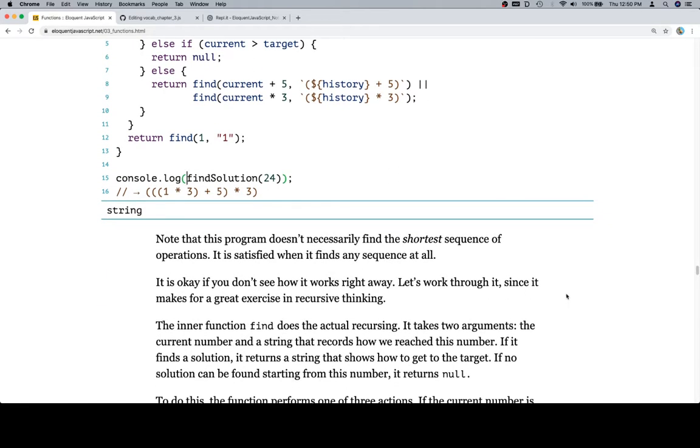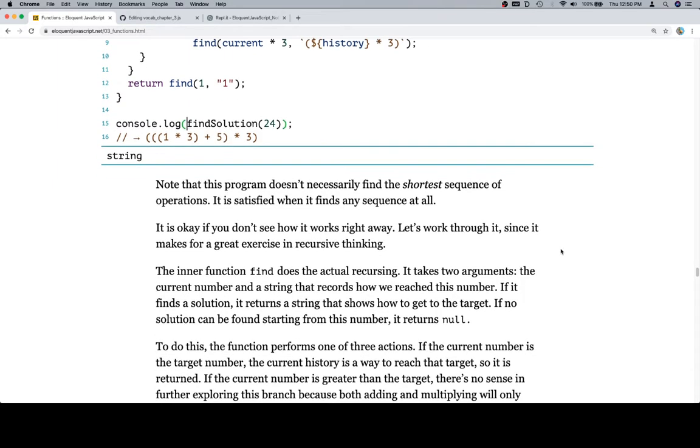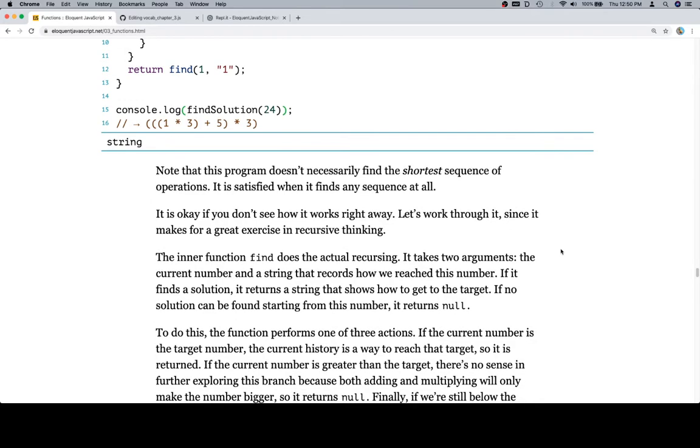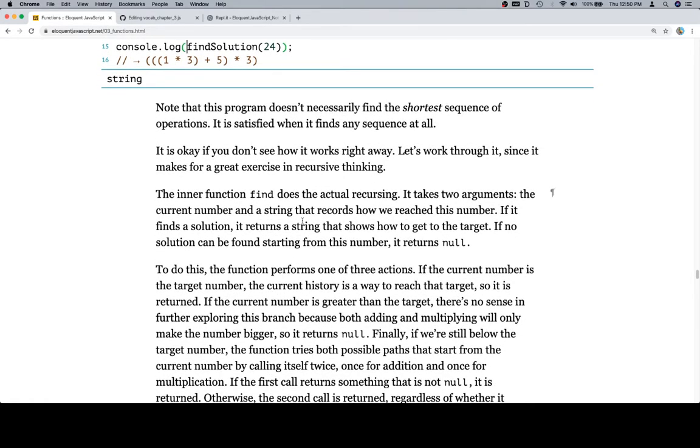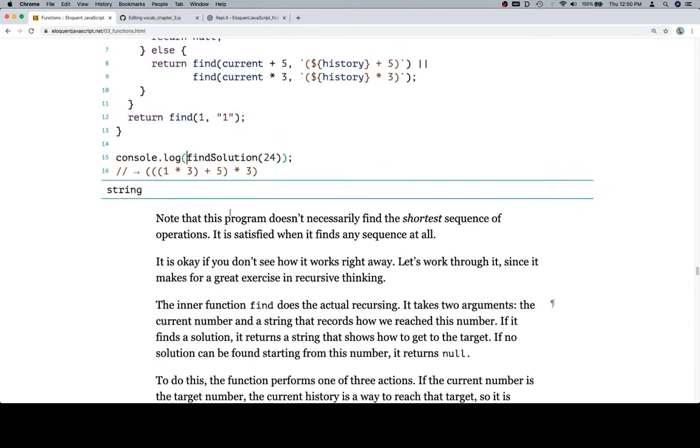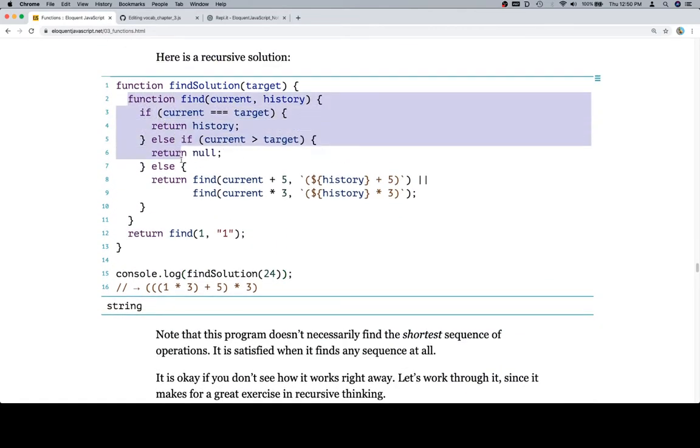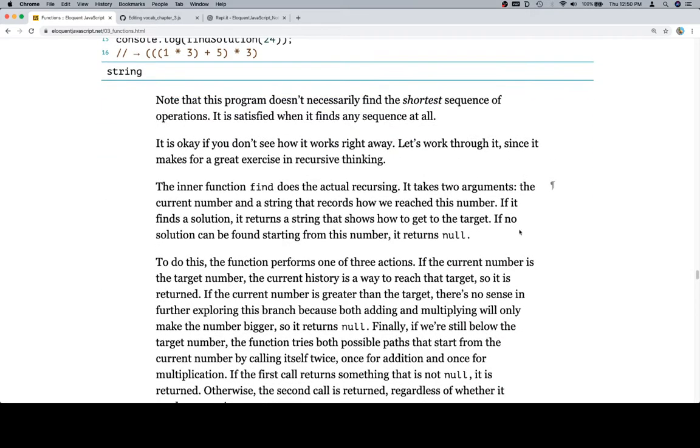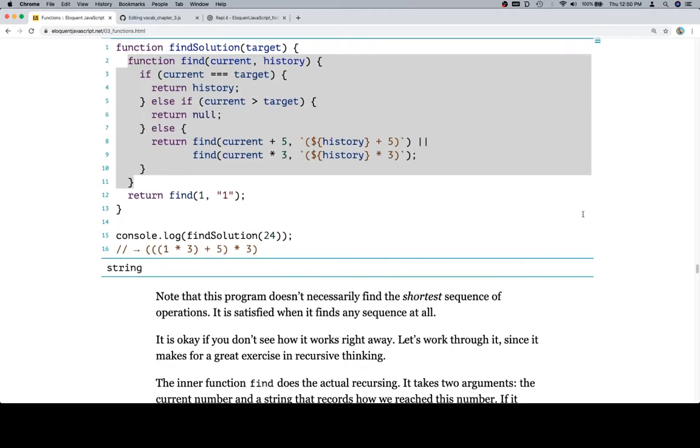Note that this program doesn't necessarily find the shortest sequence of operations. It is satisfied when it finds any sequence at all. It is okay if you don't see how it works right away. Reading does it again. Let's work through it, since it makes for a great exercise in recursive thinking. The inner function find does the actual recursing. So that's this function here. It takes 2 arguments, the current number and a string that records how we reach this number. If it finds a solution, it returns a string that shows how to get the target. If no solution can be found from this number, it returns null.